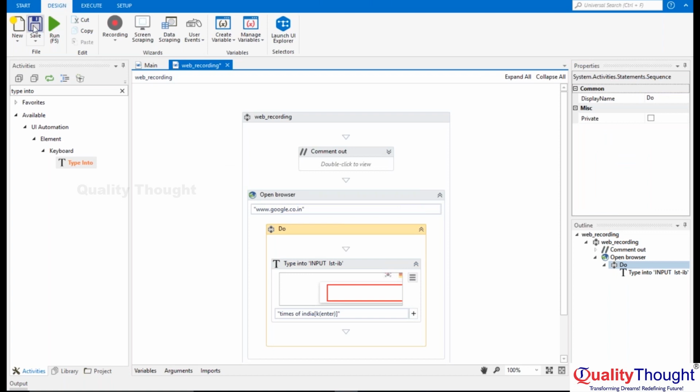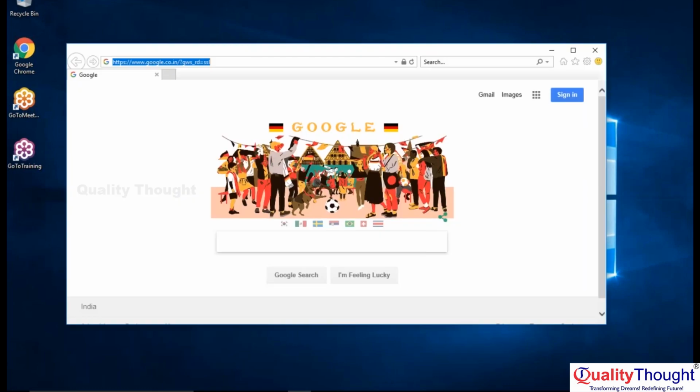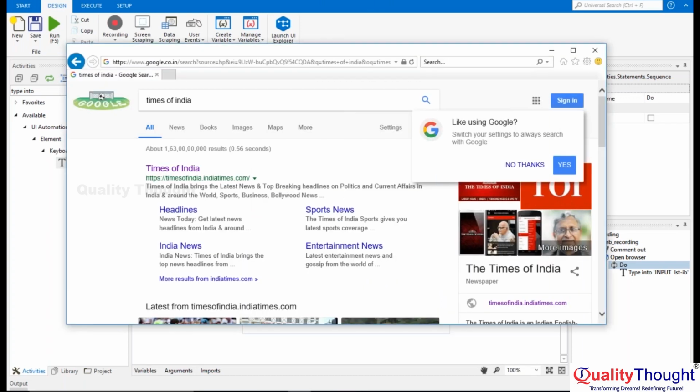So let me save this and try to run and see if it does the same thing. So now let us run. If you see, we have just used two different activities. One is your open browser and one is your type into. With these two activities, you are at a stage where you open a browser, go directly to your Google homepage, and then type in these details.